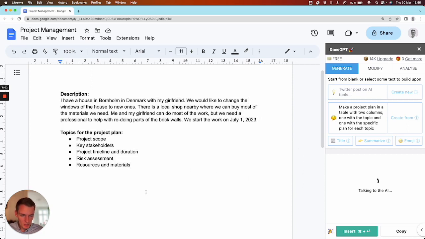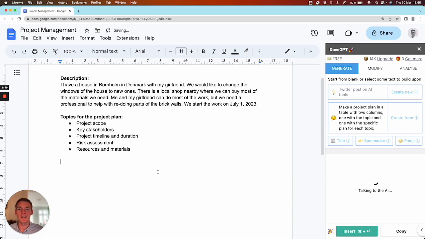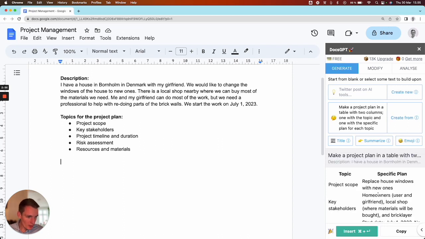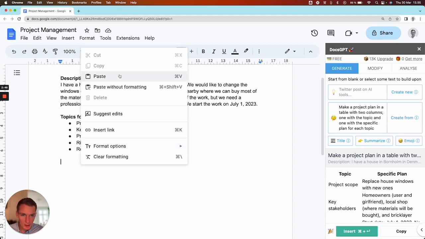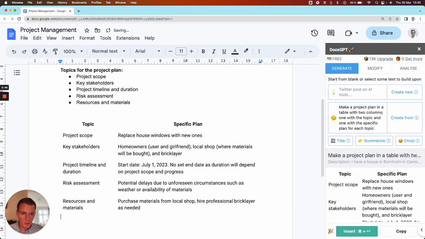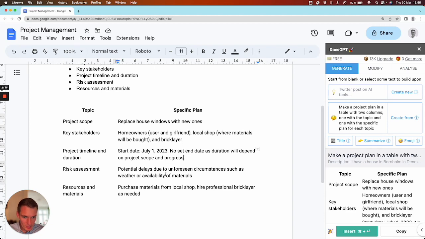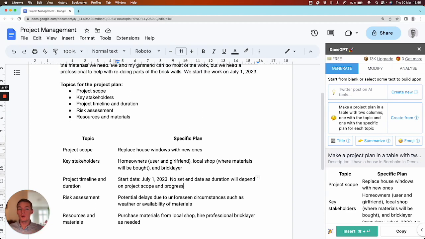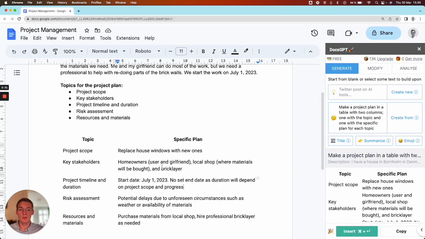And then in a minute we should have our project plan in a table. So let's see what it does. Yes, we have something here. It's a little bit difficult to see when it's here, so we can just copy it here and then paste it in the document. So here we have a table. Project scope: replace house windows with new ones. Yes. Key stakeholders: homeowners, local shop, and bricklayer. Sounds about right. And so on. So all of this looks pretty good. So that is sort of our overall project plan in a table.